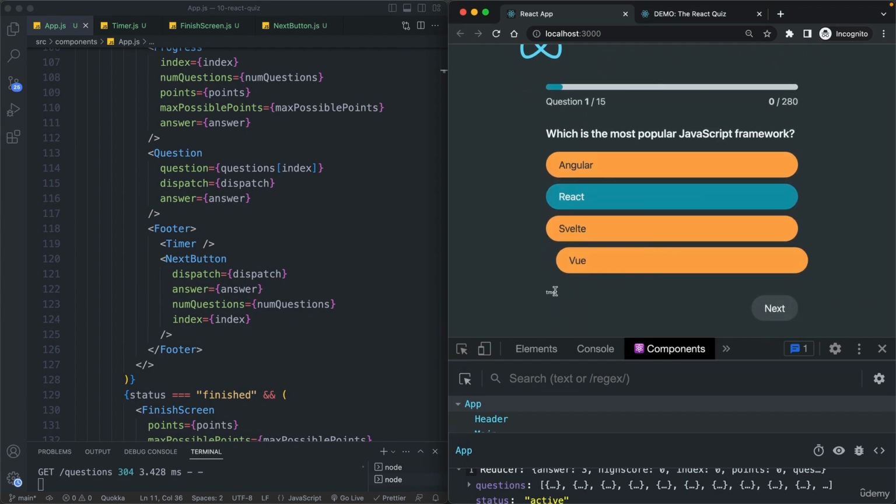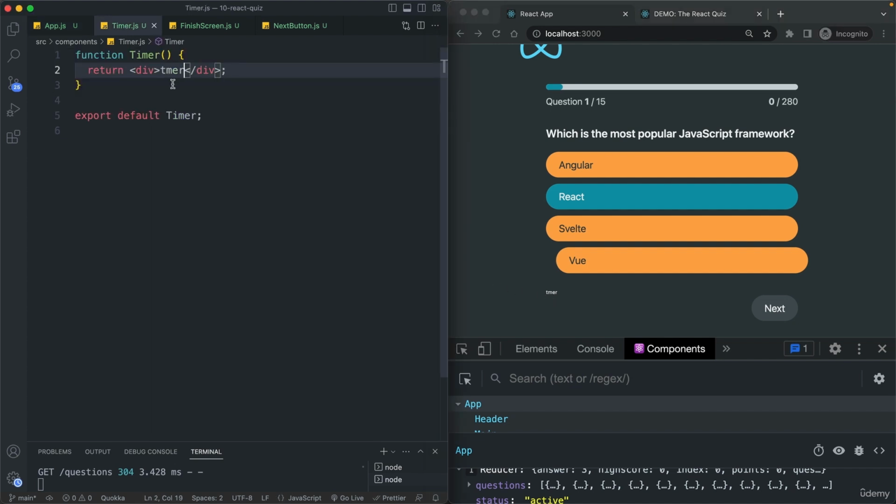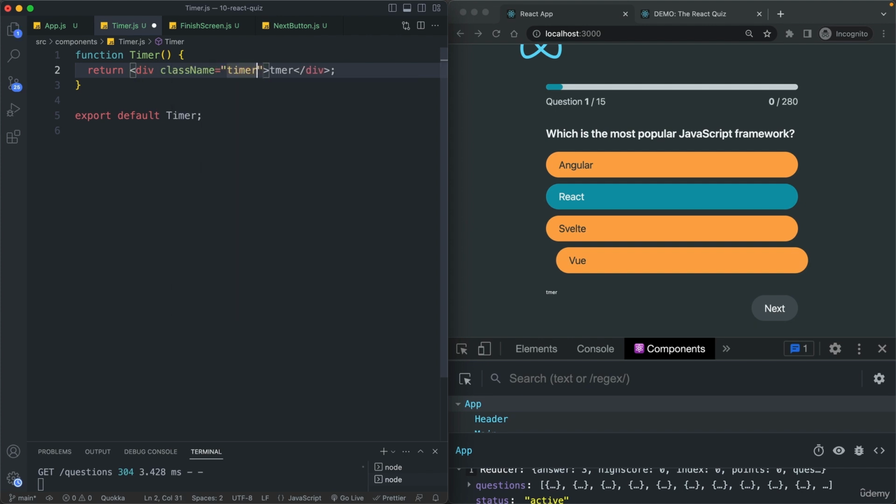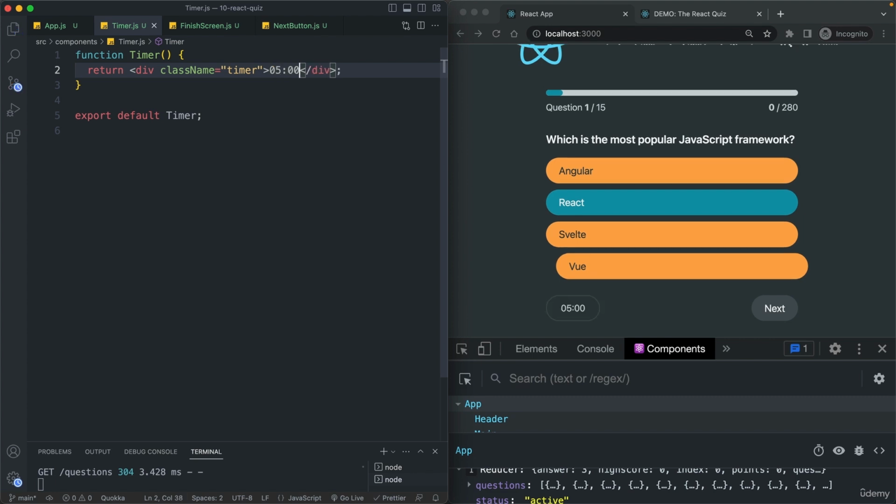And so here we have our timer, basically. So it's not really a timer yet, but let's now change that. So first of all, it needs the class of timer, and then let's pretend that here we have just some time, just so we can see something. So this already looks a bit nicer.